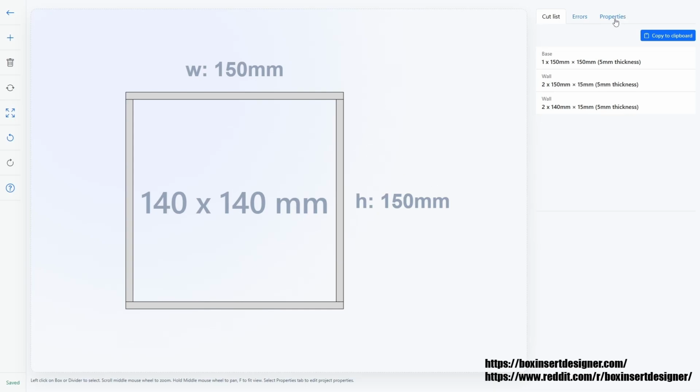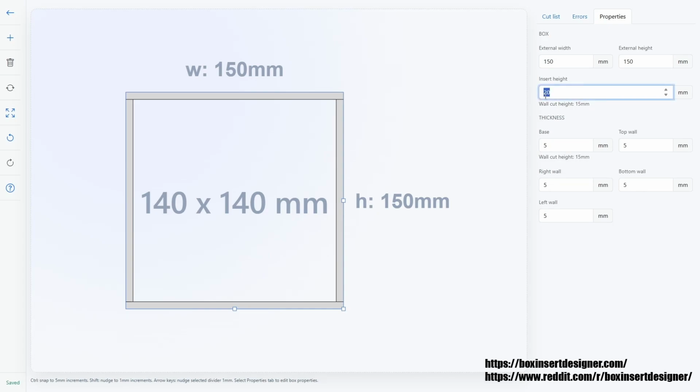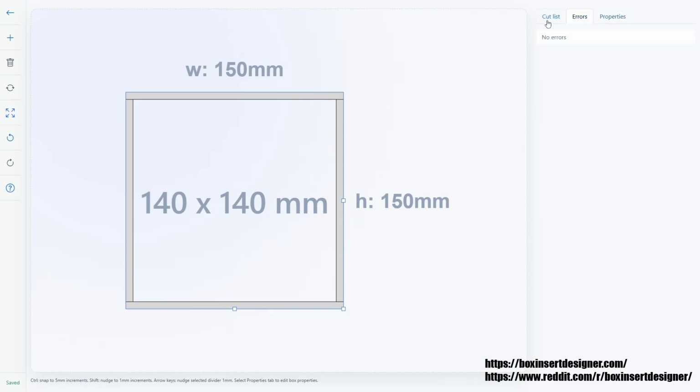And that would give you, if you select the box again and click on the properties, this 20 millimeters height. So it's the 15 millimeter of the walls plus the 5 millimeter for the base thickness.